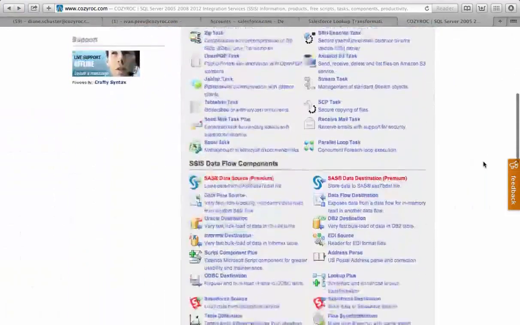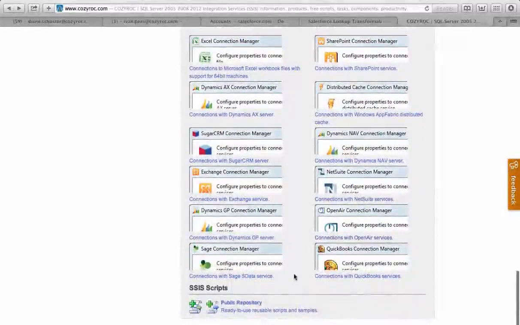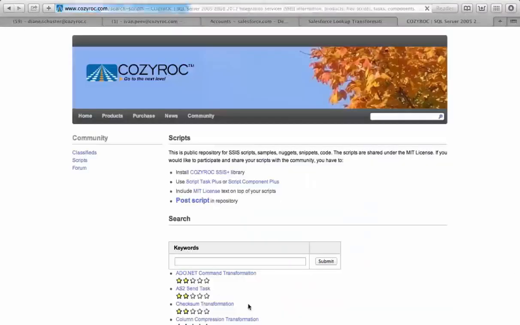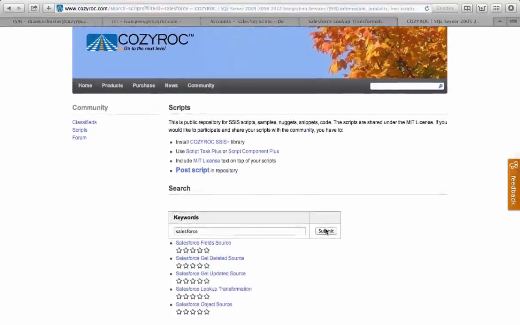Now I want to show you how to find the script that we're going to be using in this demo. You go to the home page of the COZYROC website, and you scroll to the bottom, and there we have a public repository of scripts. I'll do a search here for anything related to Salesforce. You can see we have 5 scripts in the repository, and the one that we're going to use is called Salesforce Lookup Transformation.